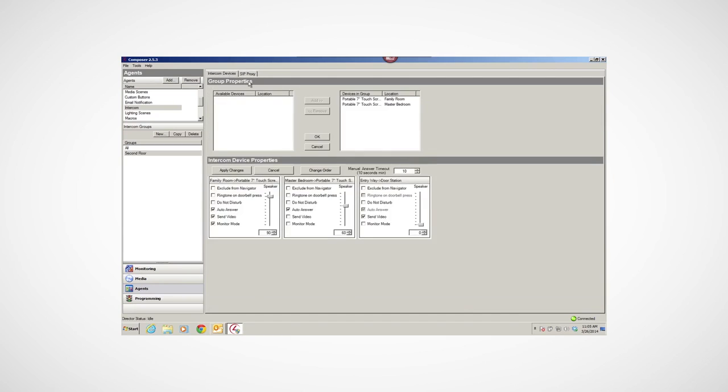For more information about how to use the agents or Intercom, refer to the Composer HE User Guide or System User Guide on the owner's website at control4.com. Now I'll click on the Programming button and then show you how to create a simple program that will notify an Intercom device and turn on the front porch light when someone presses the doorbell on an exterior door station.